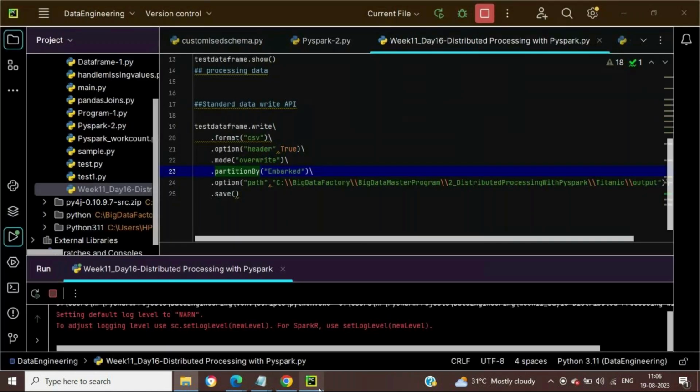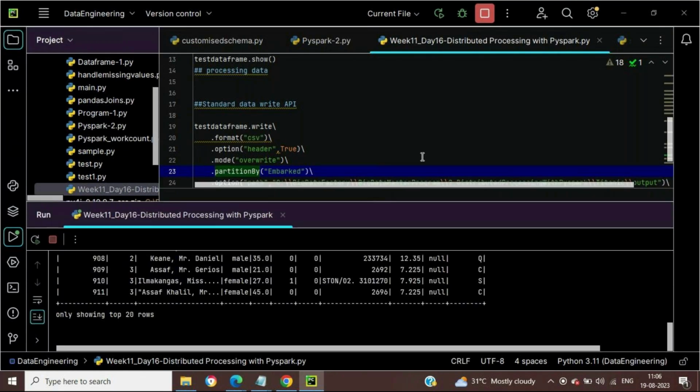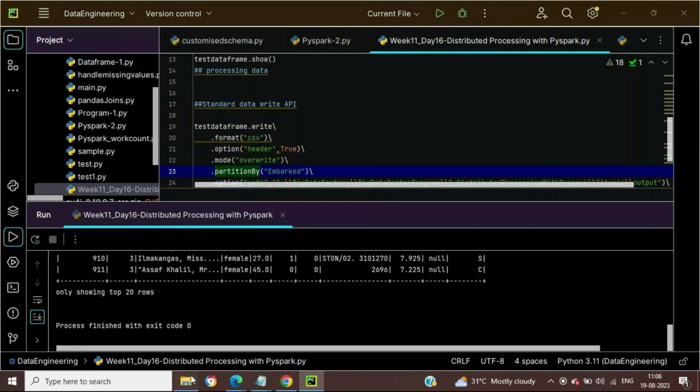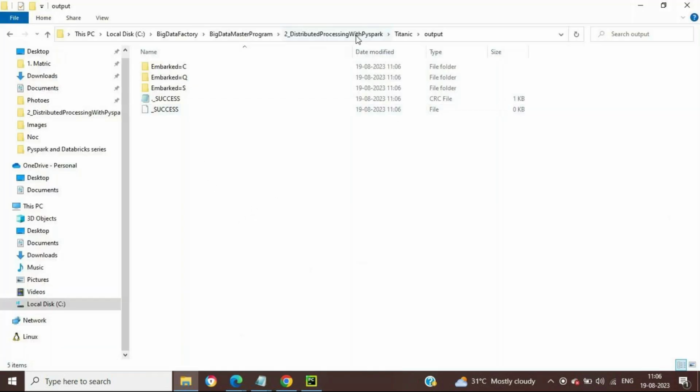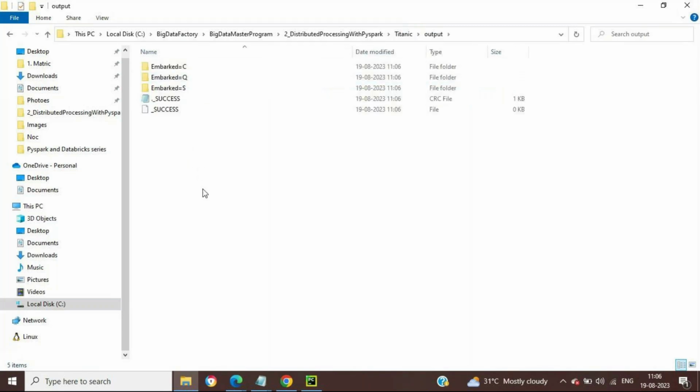Okay, so the execution has been started, and it has completed. Just have a look over here, friends. If I have done the partitioning, this is the Titanic folder that I have, and over here output is the folder where I'm storing the output. And over here what we are able to see is embarked equal to C, Q, S. These are nothing but the columns onto which the partitioning has been done.